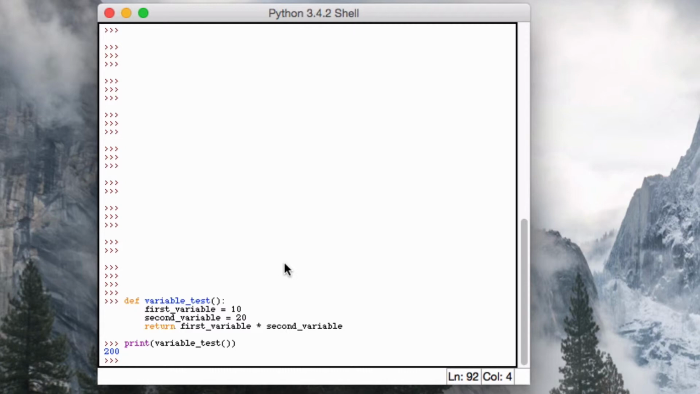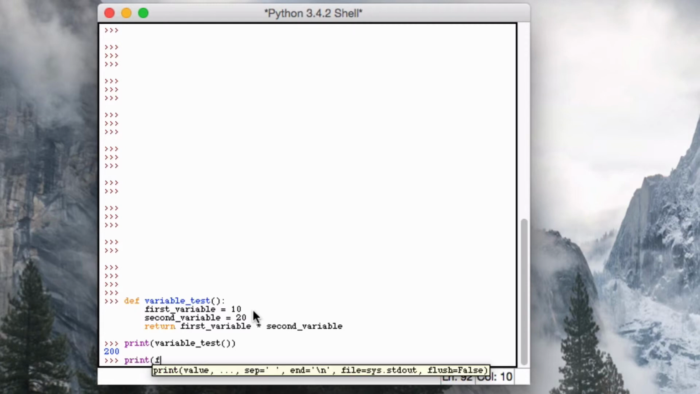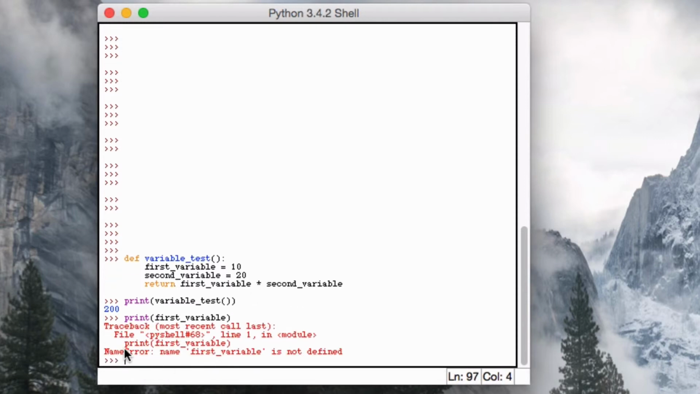So if you were to do print first variable, it wouldn't work because it would say that the first variable is not defined, because it's defined under variable test, so it won't be able to find it. For proof, I'll just do print open parenthesis first underscore variable, then close parenthesis. Exactly here it would say name first variable is not defined because it's defined under variable test. So again, it wouldn't work.